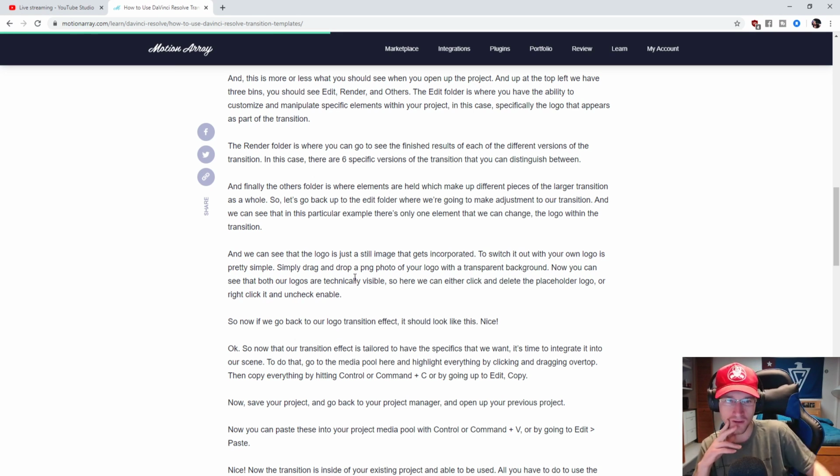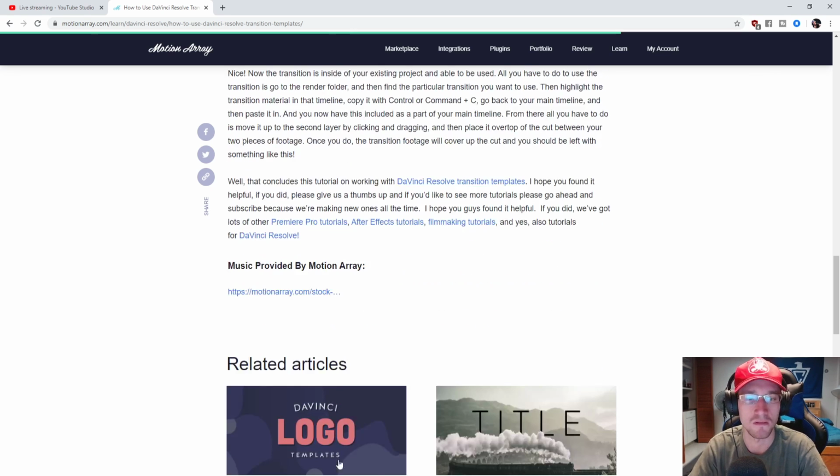Switch it out with your own logo. Pretty simple. Simply drag and drop a PNG photo of your logo with transparent background. Now you can see that both of the logos are technically visible. Here we can either click and delete the placeholder logo or right click it and uncheck enable. Yeah, cool.